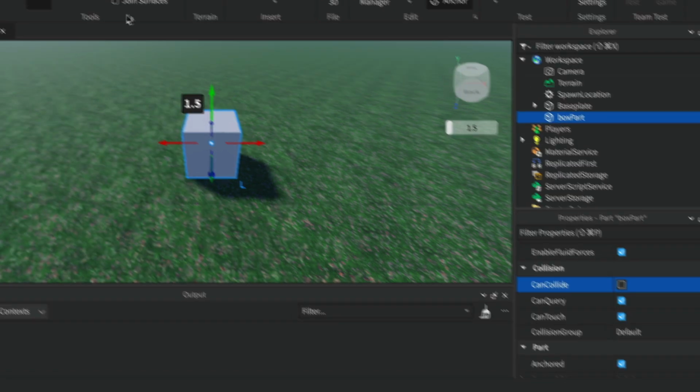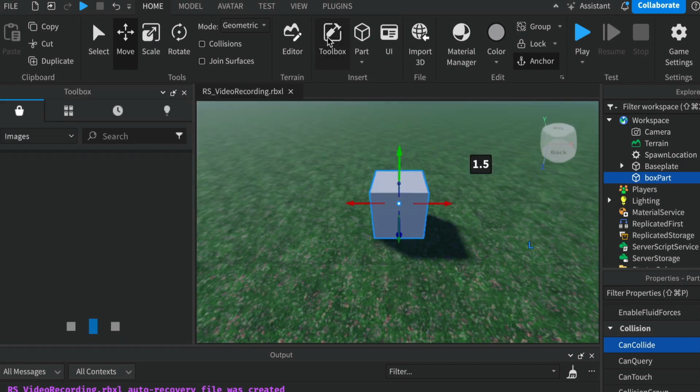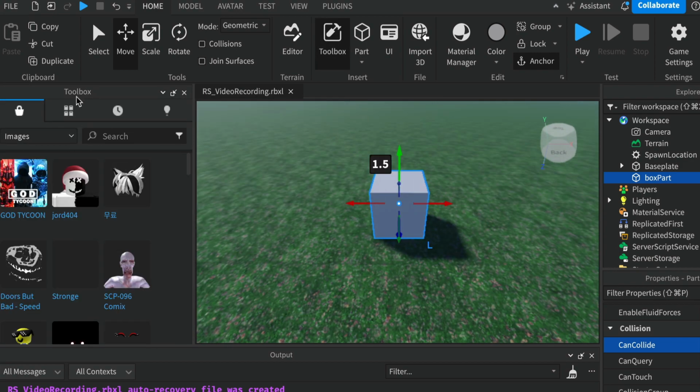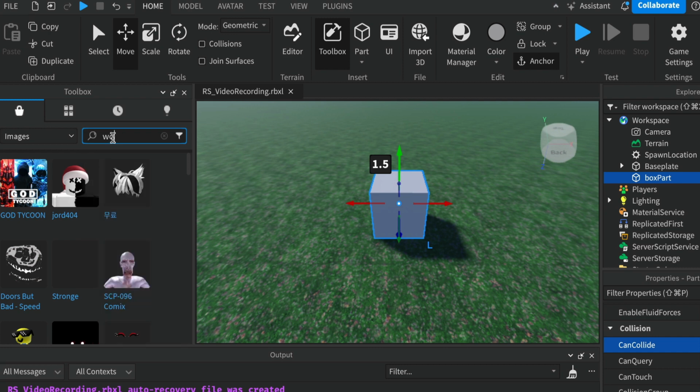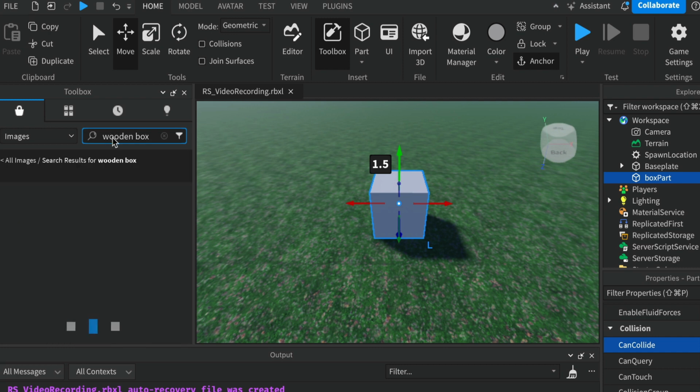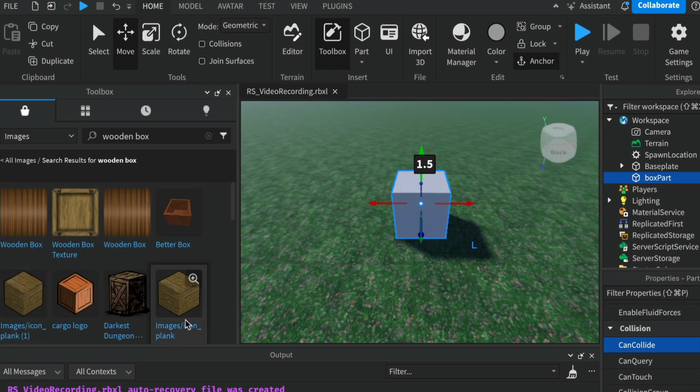So if we come up to the Home tab and click on Toolbox, all right, underneath the drop down over here, you'll find models, etc. Come down and find images, and in here I typed wooden box, and it should come up with a selection of various textures that we can use to put onto this box here. So I'm just going to go with this one that I found here, or you can create your own, or you can just make it a block.